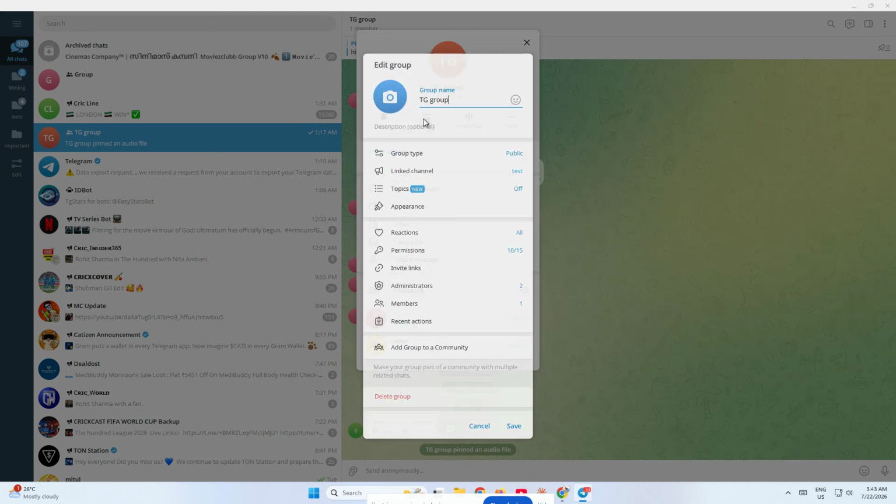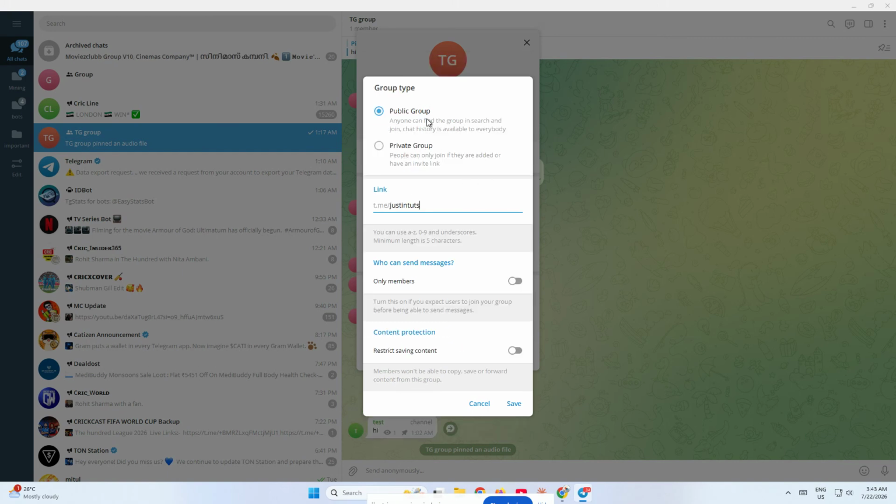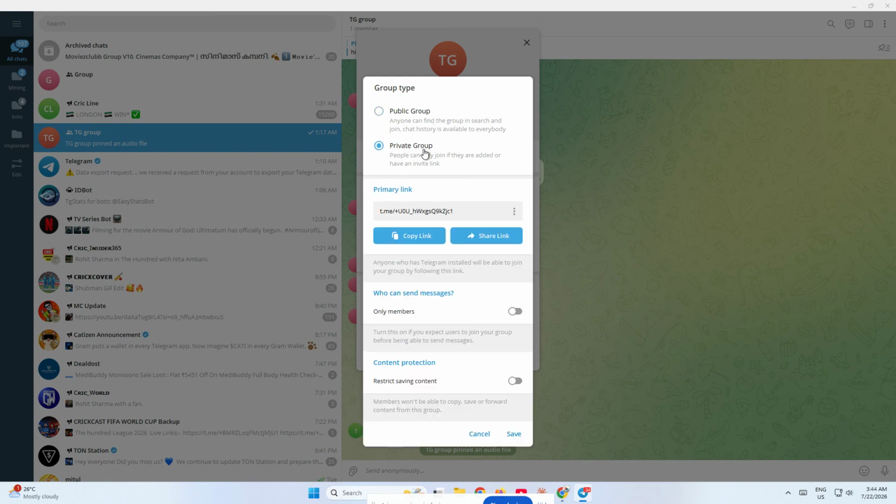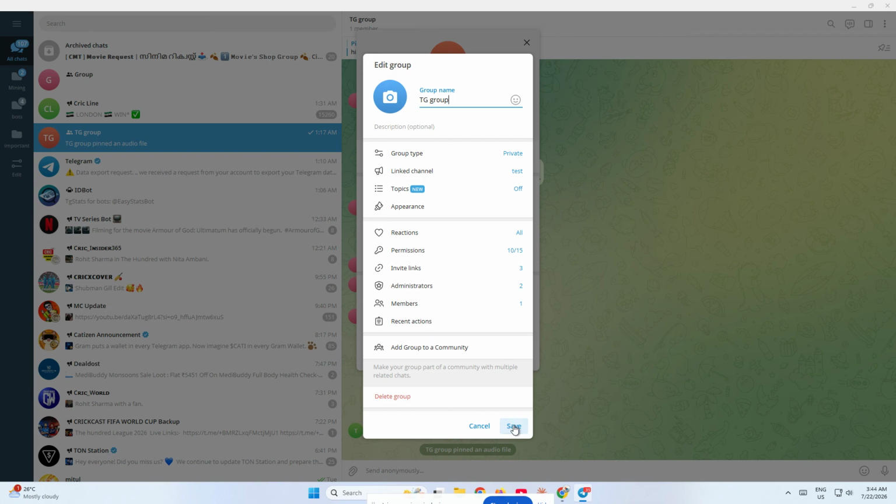This is where Telegram lets you edit important group options, including the group type, permissions, and visibility settings. Next, select group type. You'll see that the group is currently set to public. To hide the members and make the group more private, change it from public to private. This is the key step because private groups have more restricted visibility than public groups. Once you've switched it to private, make sure to save your changes. After that, your group privacy setting will be updated.